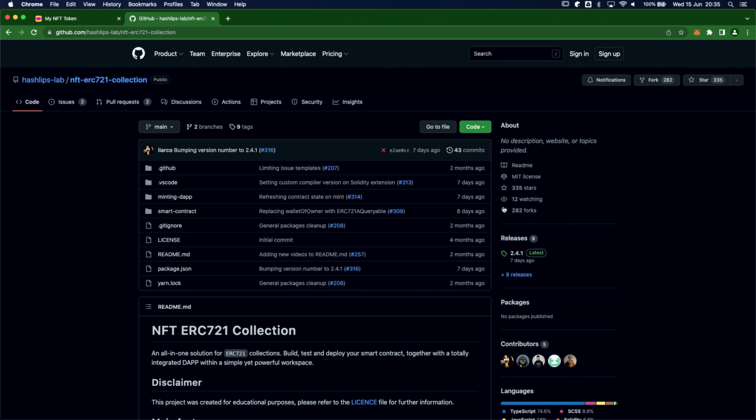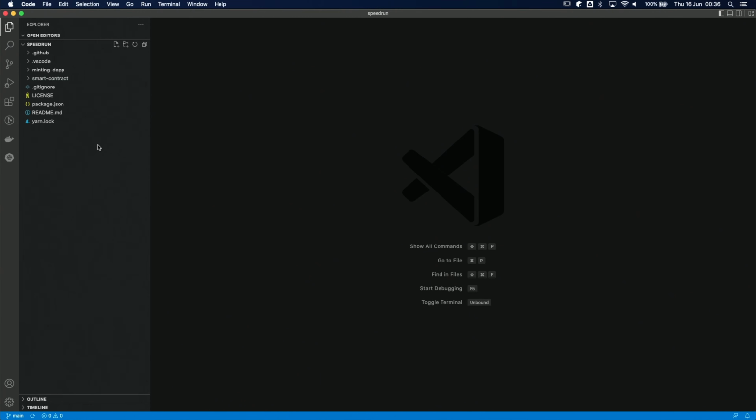inside that folder. Okay, as you can see here, we have a dedicated folder for the smart contract, which is a Hardhat project. And we also have a folder for the minting dApp, which is a basic React app. So if you want to know more about the folder structure of the whole project, I have a dedicated video where I go much more into detail.